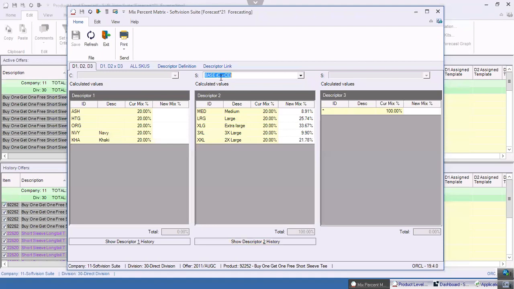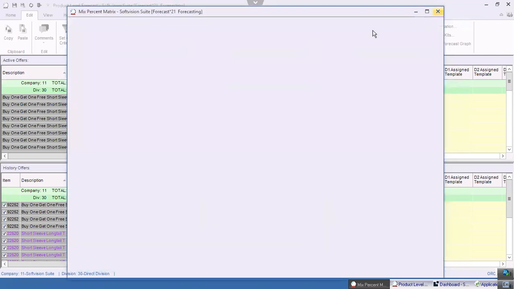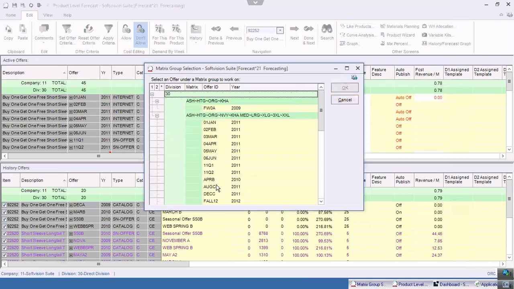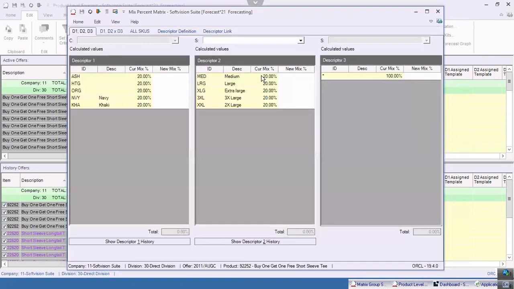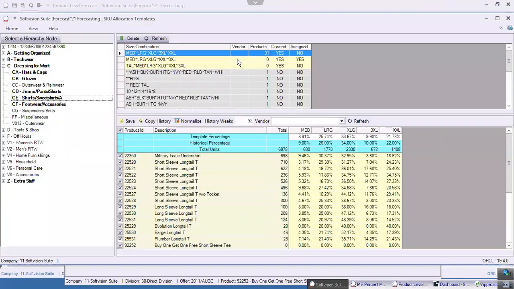CE means that it was set up and saved in category C, subcategory CE at the base level, not at a vendor level. Okay, and you could get the SKU allocation templates from, hold on a minute. You could get to the allocation templates from either the dashboard or here, template maintenance.